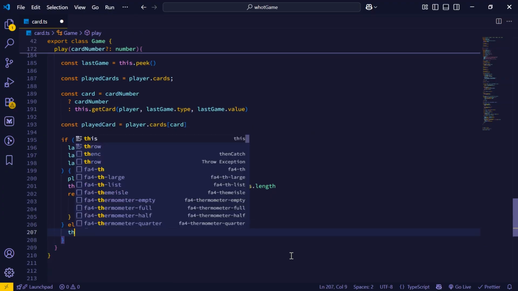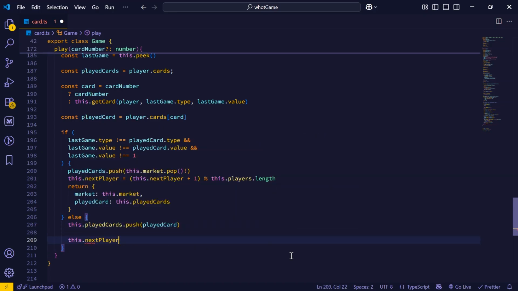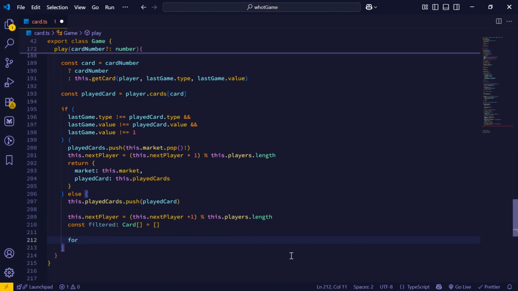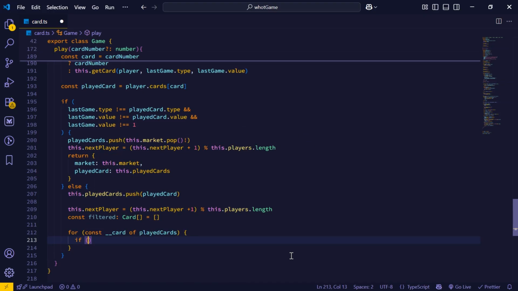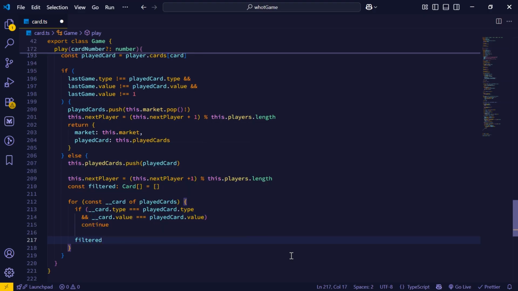If the card is a valid card, then we need to handle that. First, we will push the card into the played cards array and then advance the game to the next player. Then I will create another variable, filtered, which is an array of cards. Then I will loop through the player cards and push all cards that are not the played card into this filtered array. And now we need to handle special conditions in the game.